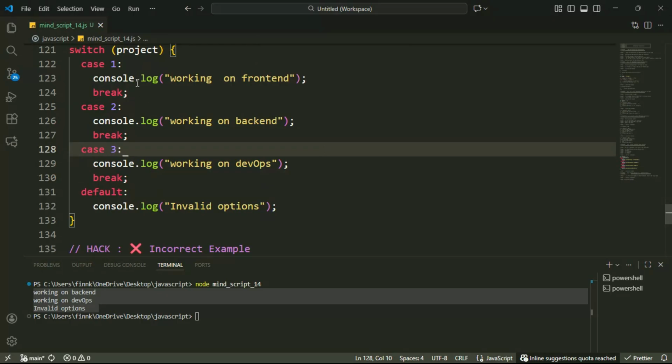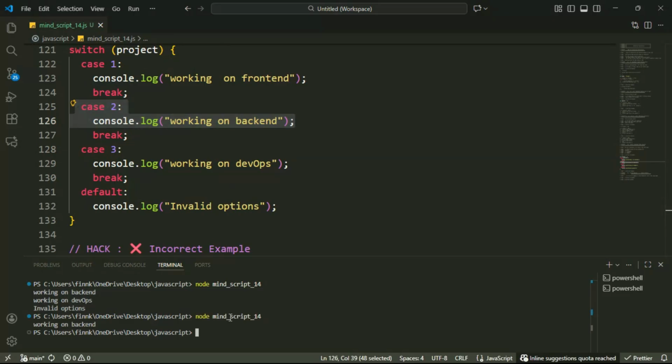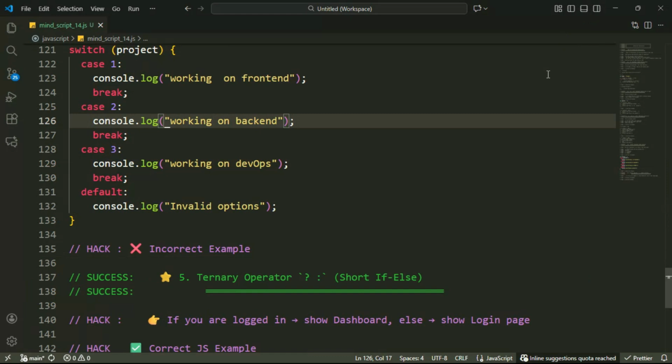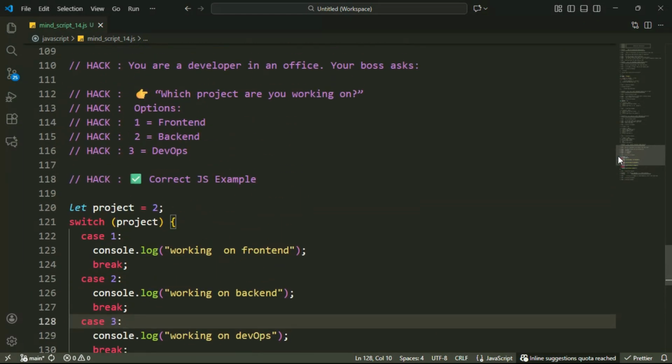Here we have to use the break statement. Now this time, say your project value is 2. So we will just execute this case and then go outside of the switch cases. So let me just execute it and you see your result, working on backend. Okay, so this is the logic of your switch cases, how you can use your switch cases.